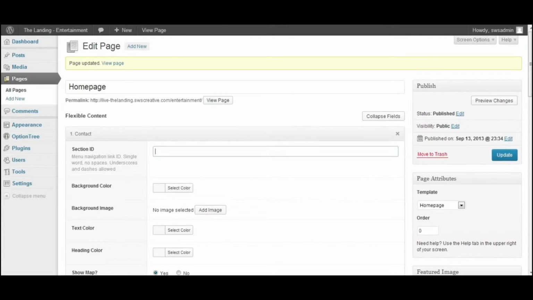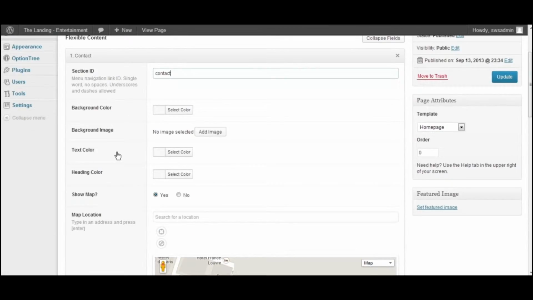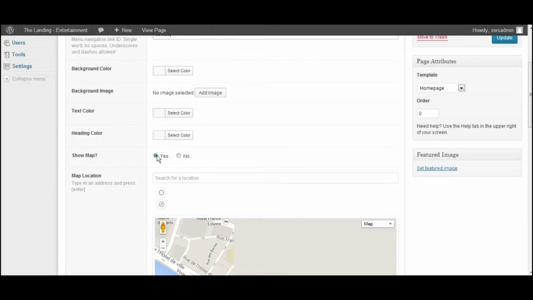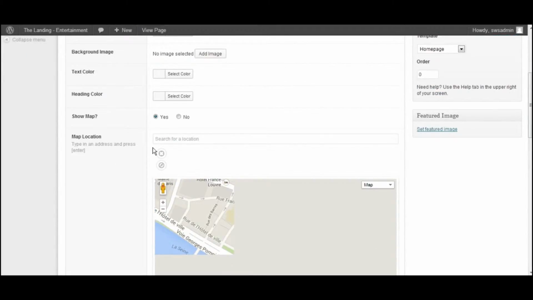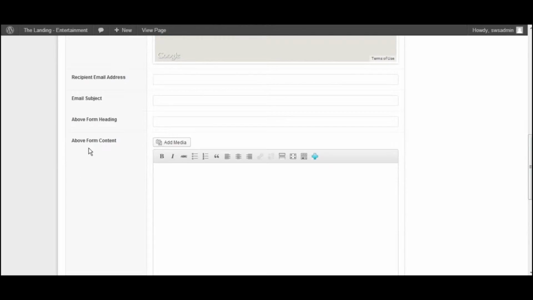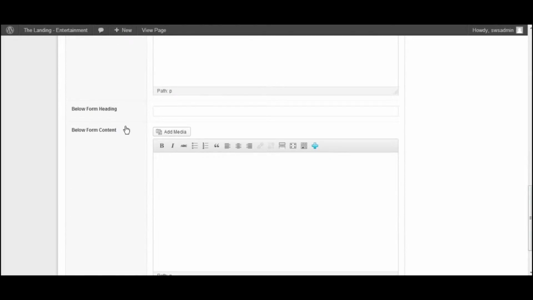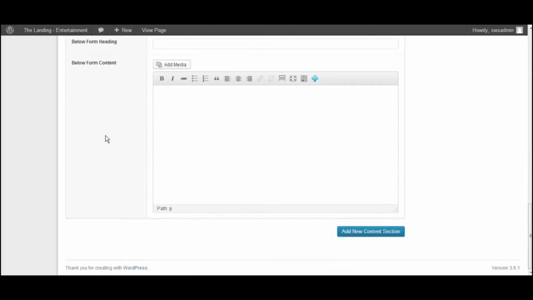So let's go ahead and start off by giving our section an ID. We're going to call this contact. And we have the options of assigning a background color, a background image, text color, heading color. We have the option to display the Google map, which would be down below. And also we have the option to assign a map location. We can also add in our recipient email address. That's where all the emails will go to. An email subject. And then we also have above the form heading and then above the form content. And down below we have below the form heading and below the form content.